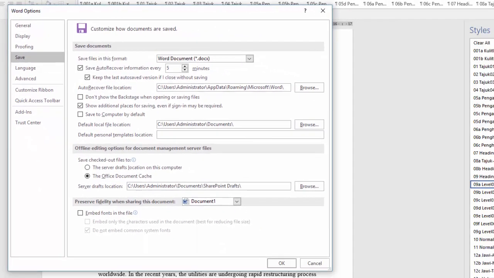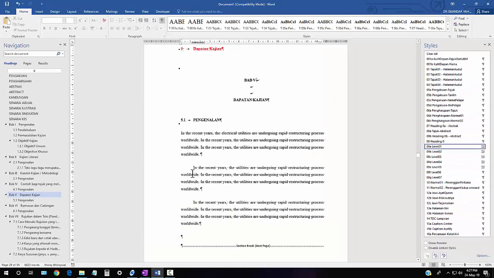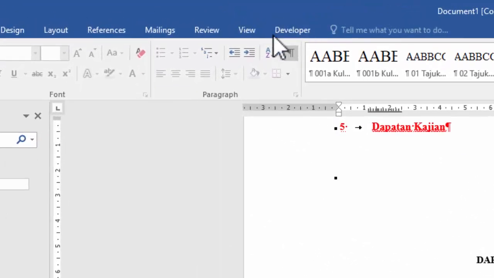Okay, now once you have done that, just click OK. Notice that now there is a developer tab that has come out. You will use this tab to attach the Microsoft Word Gaya UKM template onto your Word file.